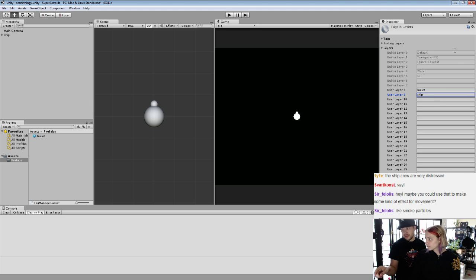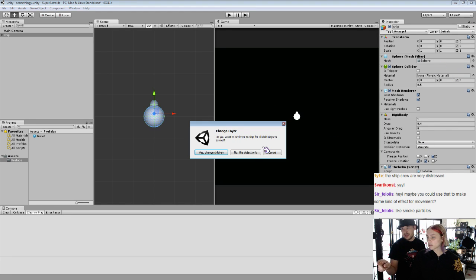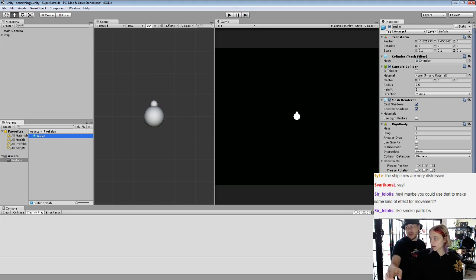Okay. Cool. Now let's go back to the ship, click on it, and press Enter, make sure that it saves. Yeah, I didn't see a way to save it. And set it to the ship. Ship is set. Change children. That means it set the layer of the sphere and the other tiny sphere to it. Yep. Now on the bullet, it goes to the bullet layer. We're no longer on the same plane.